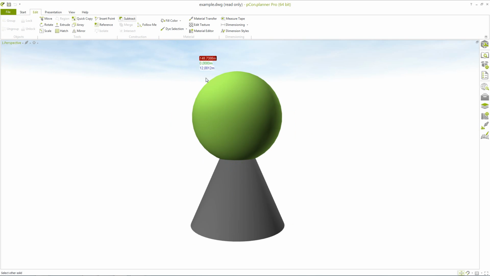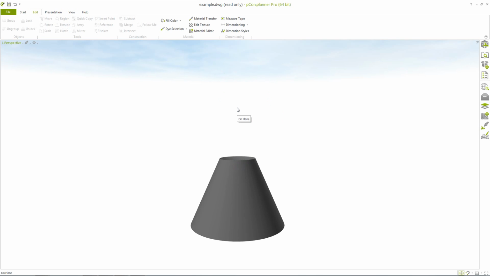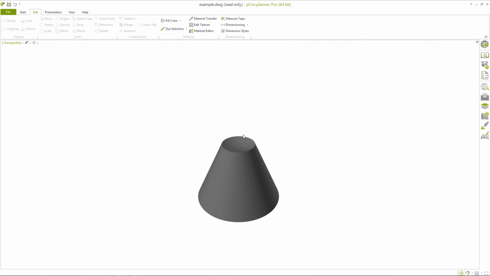Now select the item which should be deducted from the first element. As you can see, the overlapping part of the second object was subtracted from the first one. Now, the first object is a truncated cone.